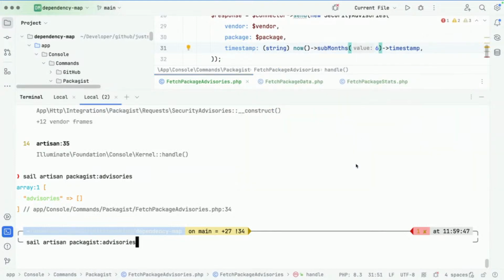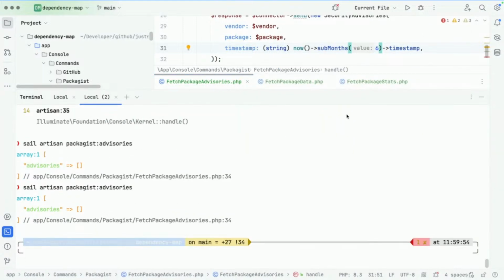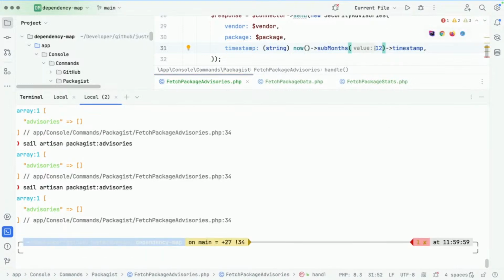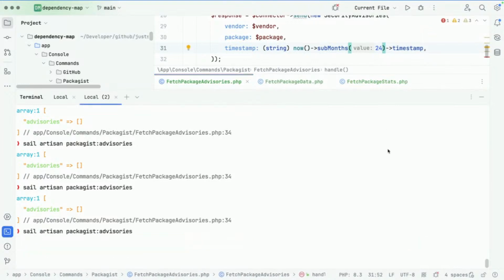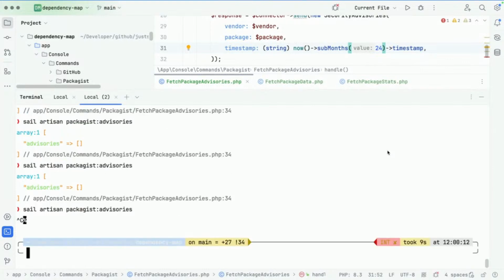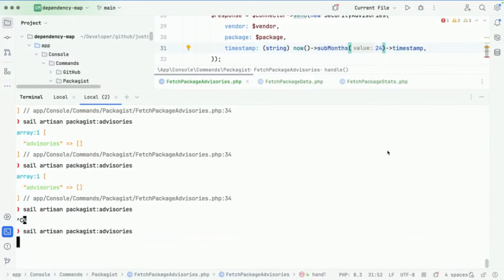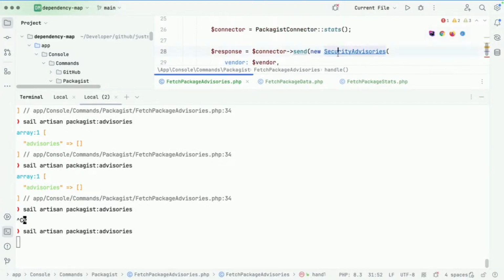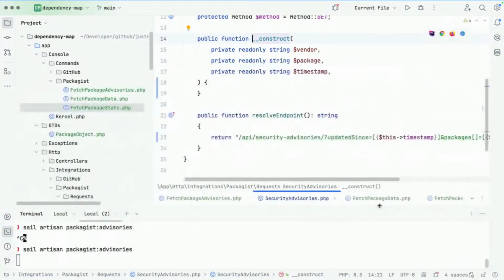How about for the last 6 months? Still none. 12 months. 24 months. Thinking about it. It is thinking about it. It thought for too long. Tick, tick, tick, tick. Let's go see if we can figure it out.